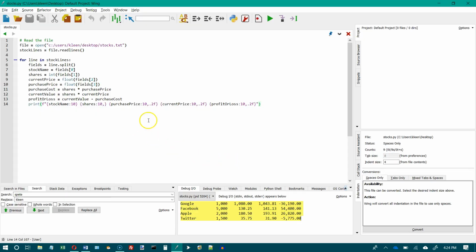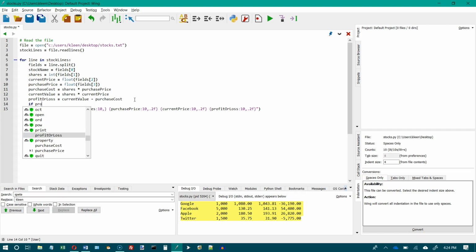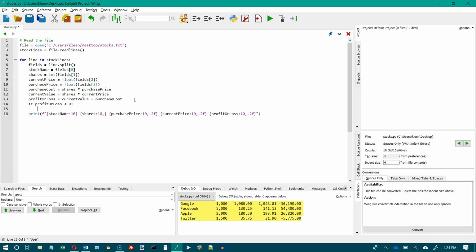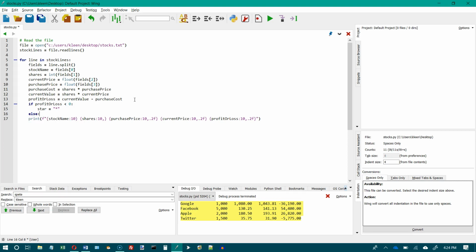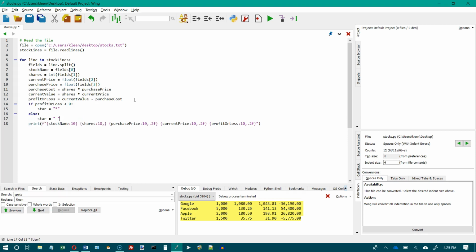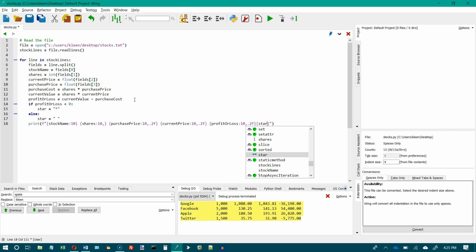But let's go back in here and let's add one more column. And if profit or loss is less than 0, then what I want to do is I want to have a field. We'll call it star equals an asterisk. Otherwise, star equals just a space. Okay, and then all I got to do is go down here and print out star colon, and I'll print that in a field that is 1 character wide, and I think that will take care of the star.